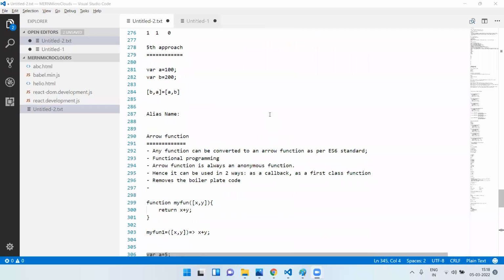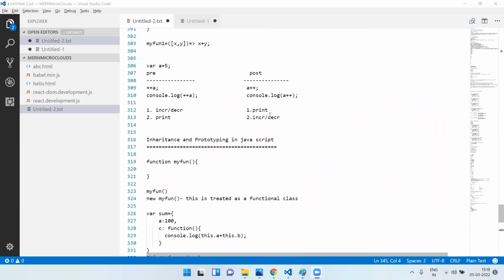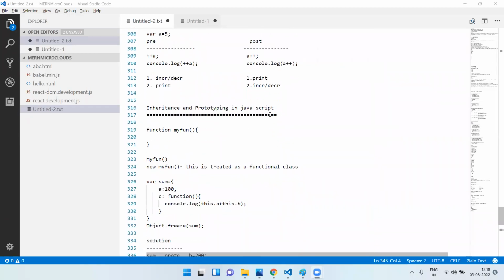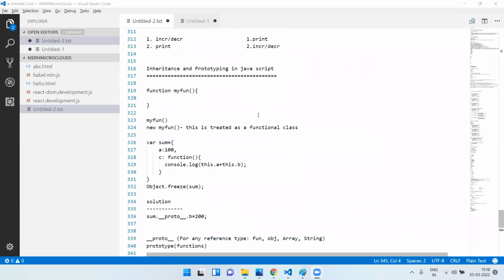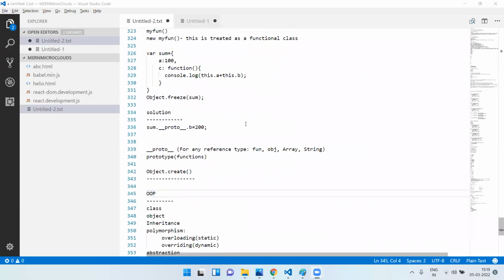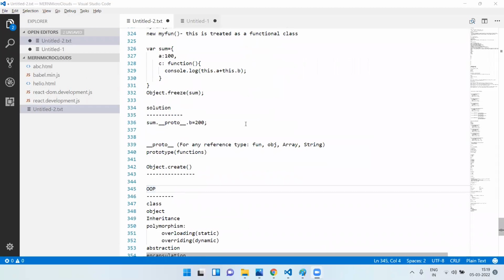So what we had discussed in our last session is inheritance and prototyping in JavaScript, right? Inheritance and prototyping in JavaScript. So in a few classes, we are going to finish the JavaScript concepts entirely.